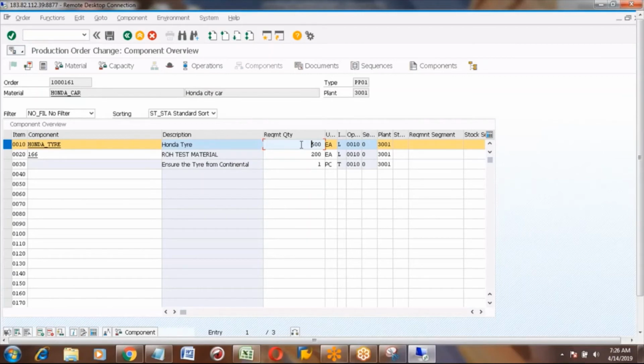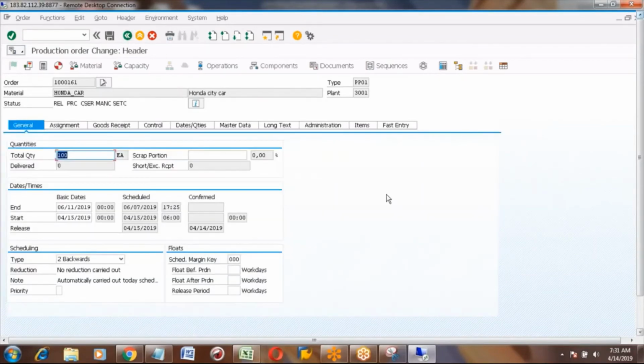So all the component details you want to see, you can click on this components button and you can see all these things. Now here you have other tabs: assignments, goods receipt, control, all these things. These are some kind of information about this production order.